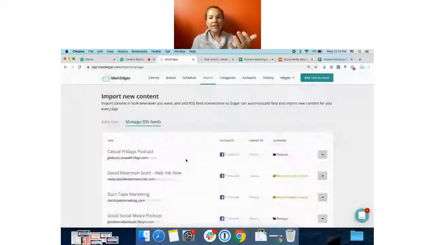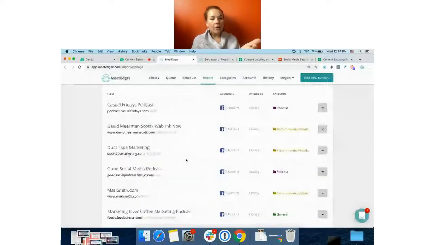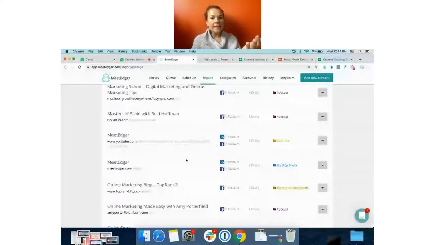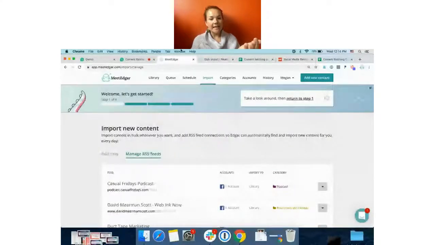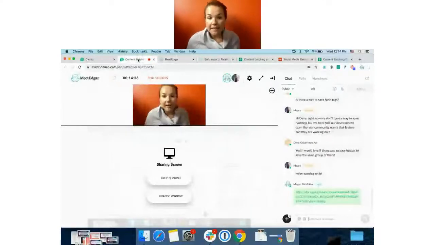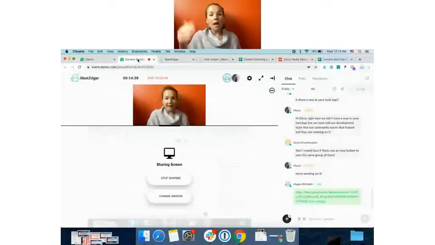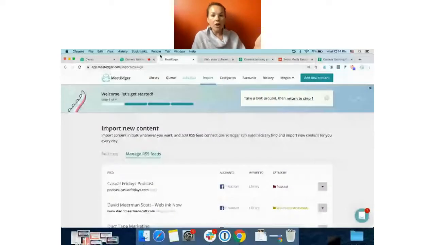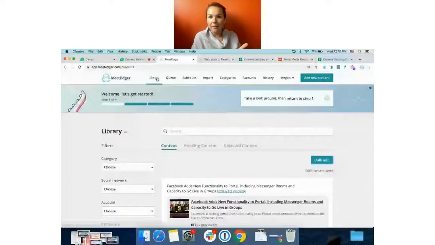What happens with the feeds that you add here, whether it's your blog or if you're adding in other people's blogs, is Edgar checks any RSS feeds you add every 24 hours. If a new post has been released within that time frame, Edgar will automatically pull that post over into your library or pending content queue. So it's a great way, again, if you like to share curated content, to get that content into your library automatically. I always suggest if you're sending this from other people's blogs to put it in your pending content section.